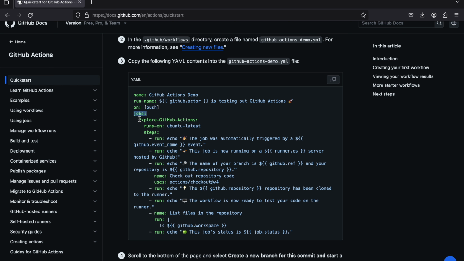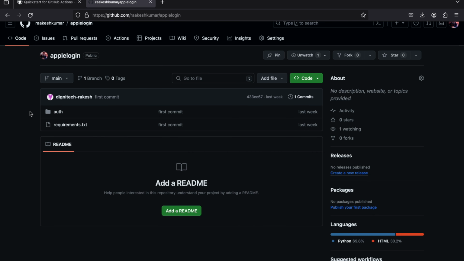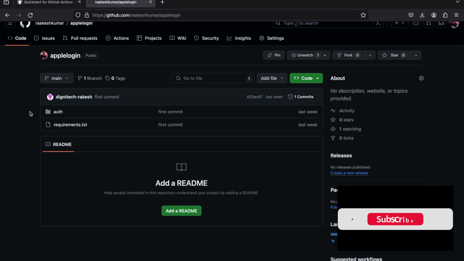Now we can look at a real example that will help you understand it in detail. Okay, so I have this project which I created last week. It's a simple project. I created Apple login functionality in this project, and I've used the Flask framework.